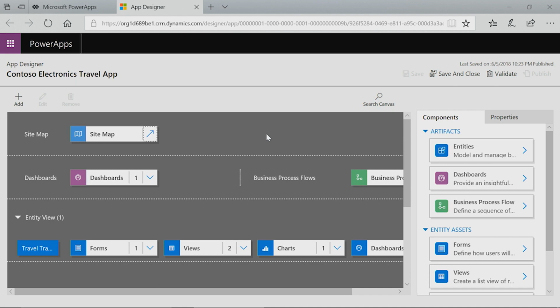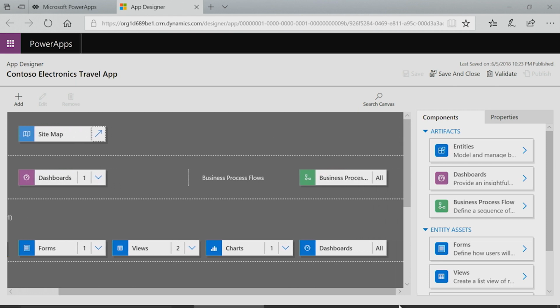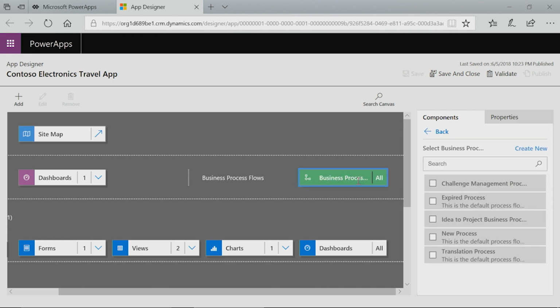I was like, well, no worries. That is another one of the great features of model-driven apps. So let's go in here to our app and add a business process flow. So hidden over here in this beautiful little green icon, we're going to click on business process. And so once again, we can see the different ones that are already there, but we don't want any of those. We want to create a new one.